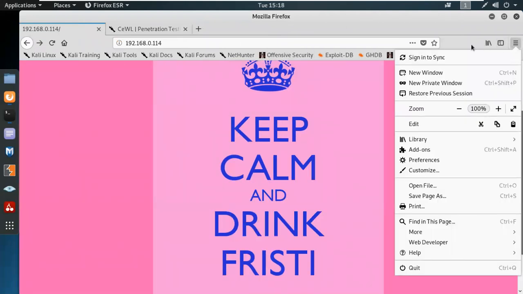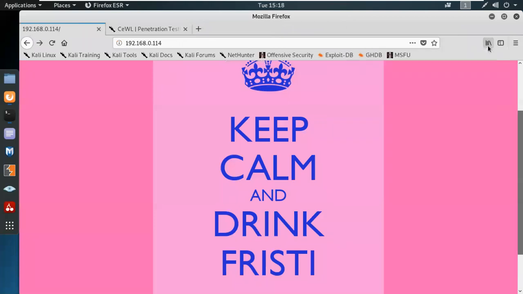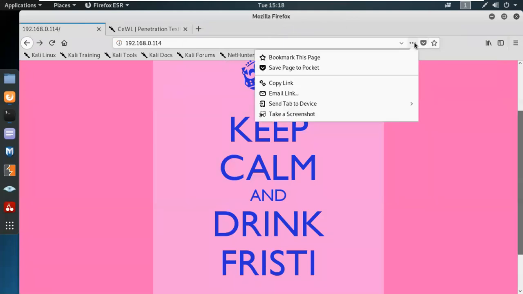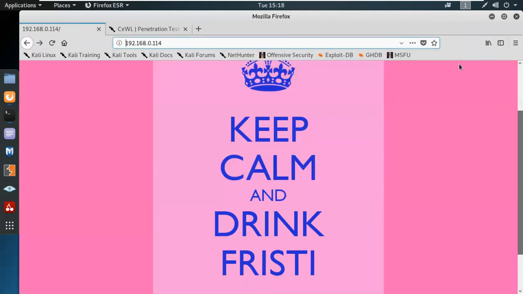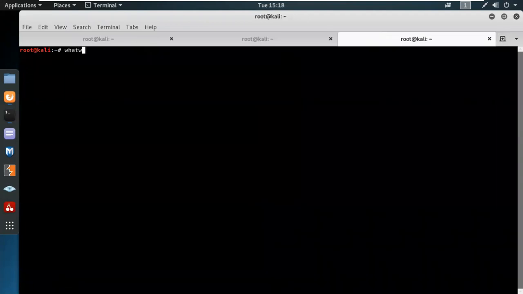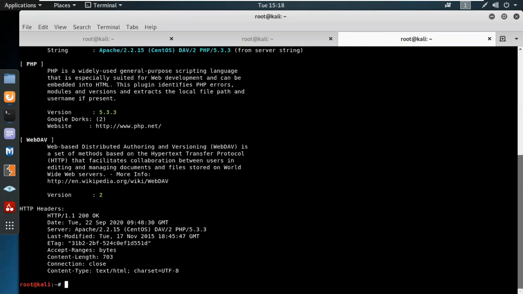Okay, so I have an issue with my Webalizer. It's not showing me the Webalizer over here. No, not an issue. Instead of Webalizer, I'm going to use WordWeb, with -v for verbose, and the IP address. Through WordWeb, we can identify what other services are running on the specific server.